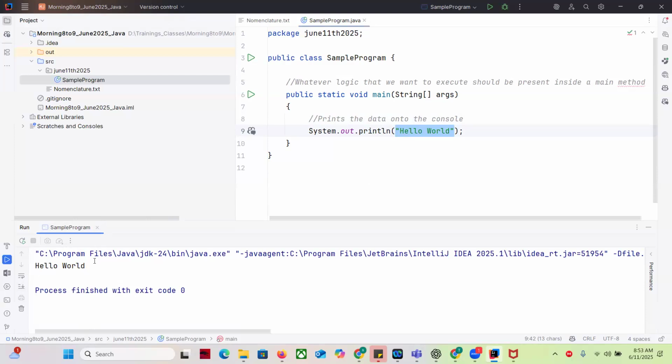Then what will happen if I run it from the main? Nothing will happen. The same thing. You will not see the difference between this play button and this play button throughout the whole Java concepts. Once I start with Selenium concepts, you will understand the difference.